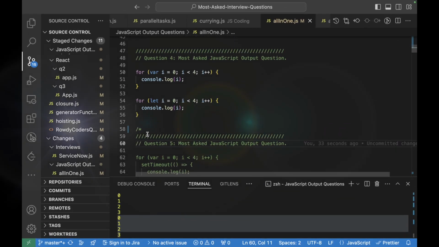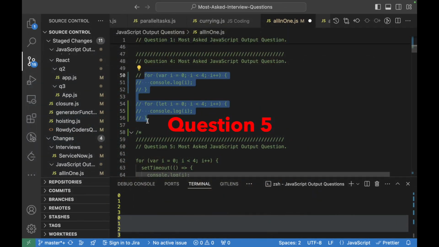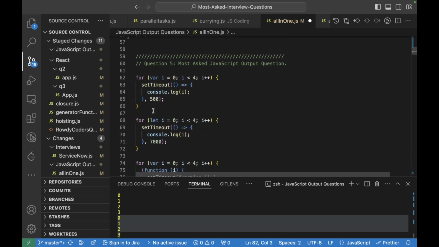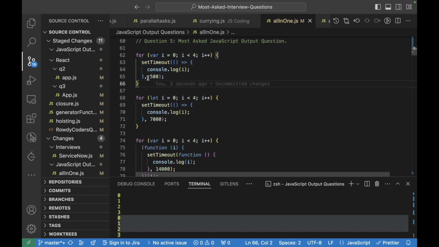But when it comes to the next question, I'll be showing it in a similar way. But here, if you see, there is a setTimeout inside this for loop. Guess the output of these. This is also one of the famous questions. If you see, this var is function scoped, and let is block scoped. That is the difference. And for every iteration this setTimeout will be executed, and after 500 milliseconds all of the setTimeouts will start executing, right?